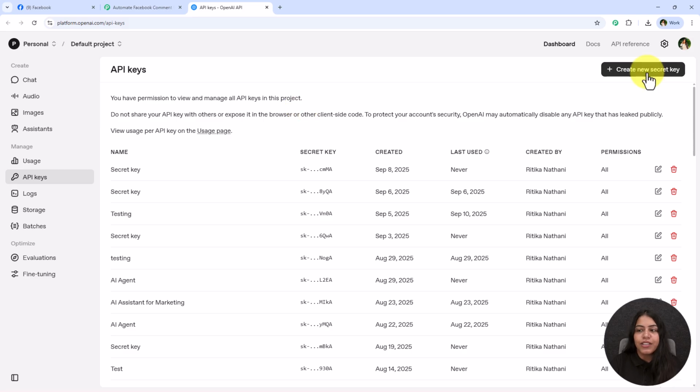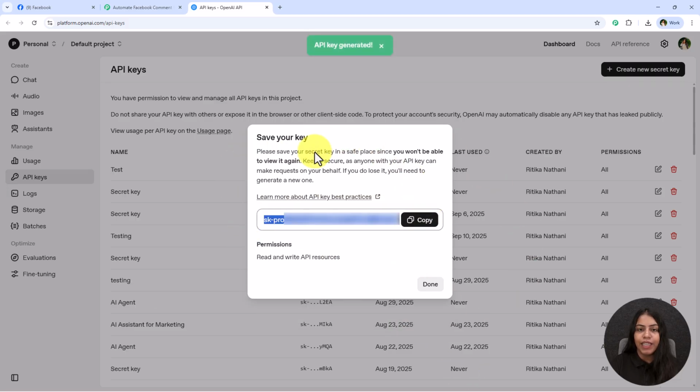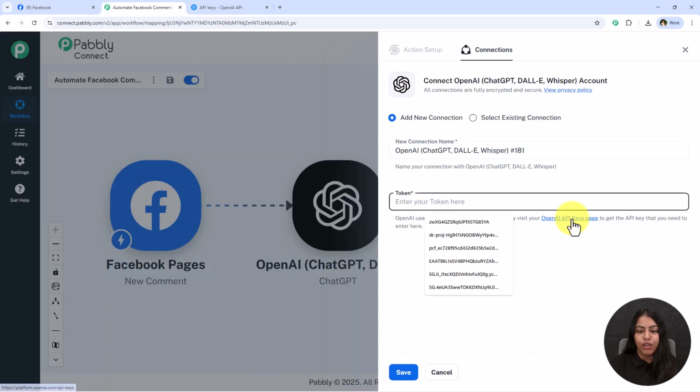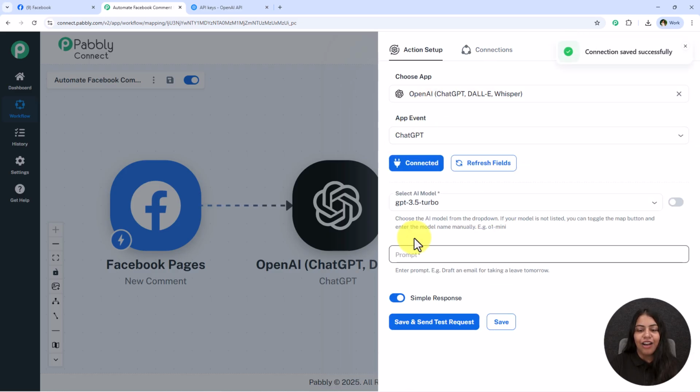Now you have to click on this create new secret key button. You have to enter your key name and then you have to select the project and click on create secret key, and your key will be created. You have to copy this key, click on this done, and paste this token over here in your workflow and click on this save. And with this, your account will be connected.